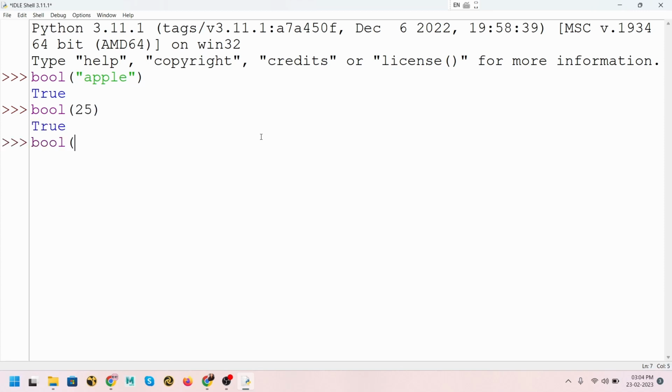Again, a bool of a list. We can represent a list inside square brackets. We'll be learning this in further videos. Just for checking this bool function, we can simply write 1, 2, 3 inside, and the elements should be separated by commas inside the square brackets. This is how a list is represented, and we will cover it in the next session. Now it will also give you a true.